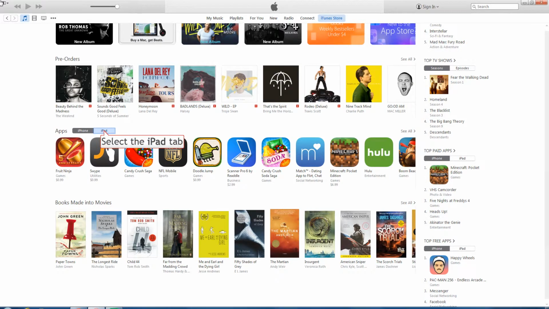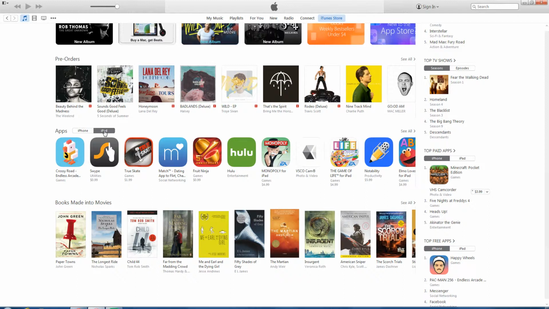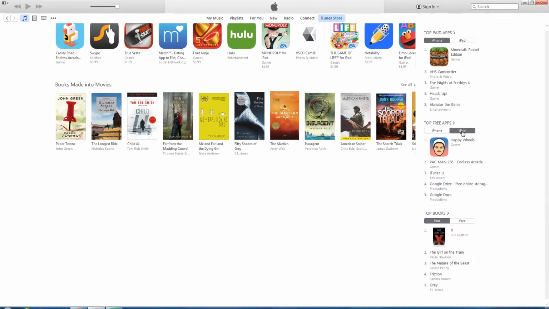Now I'm on a PC, a Windows computer right now, but I can download apps for a device that I own or maybe I'm thinking of owning. Okay? So I'm going to scroll down here and say top free iPad apps because I might have an iPad. And I'm going to download the Google Docs app.